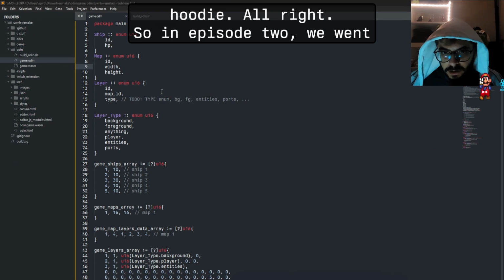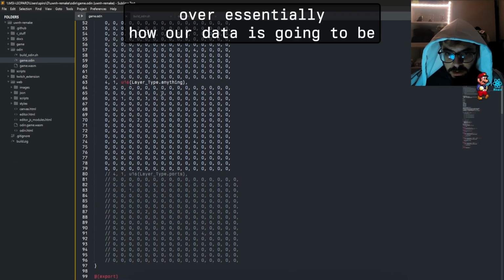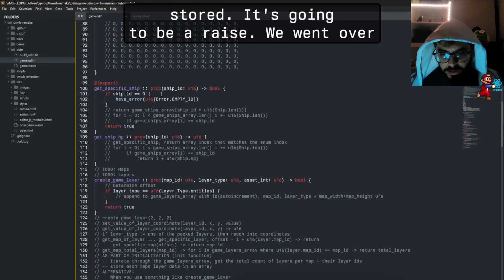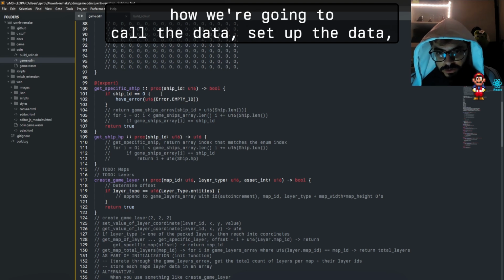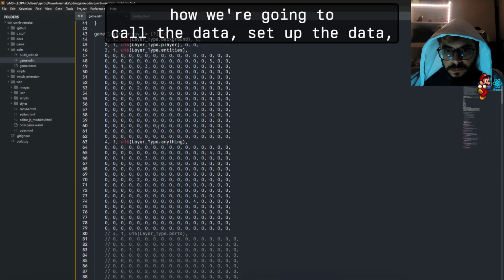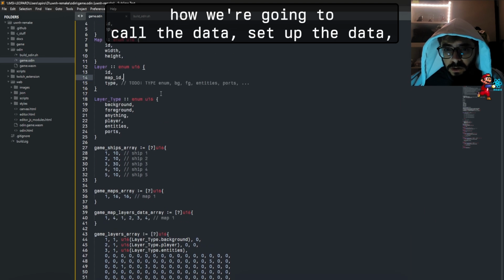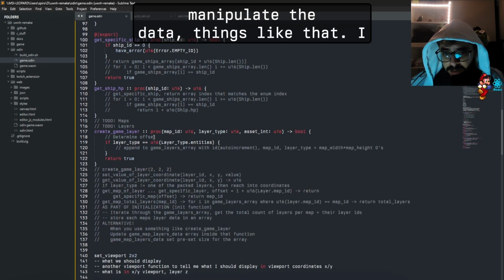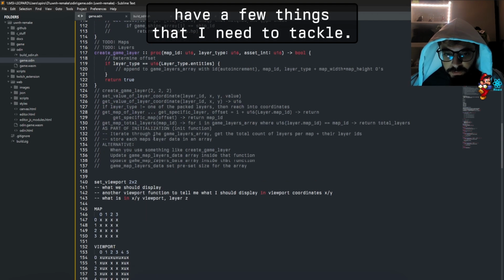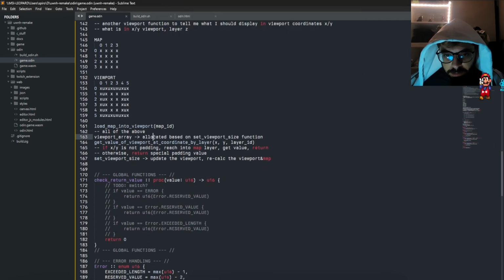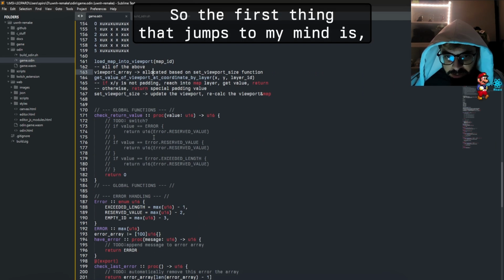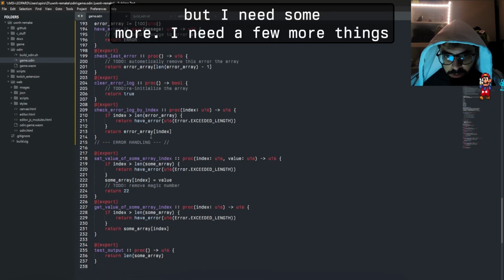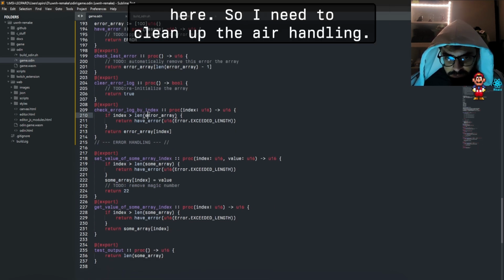All right. So in episode 2, we went over essentially how our data is going to be stored. It's going to be arrays. We went over how we're going to call the data, set up the data, manipulate the data, things like that. I have a few things that I need to tackle. So the first thing that jumps to my mind is, well, obviously I have to clean up this code, but I need a few more things here.